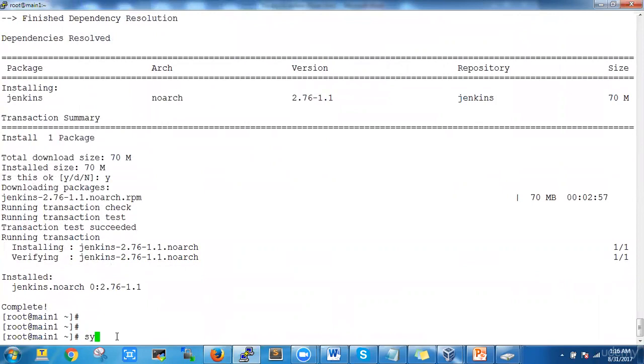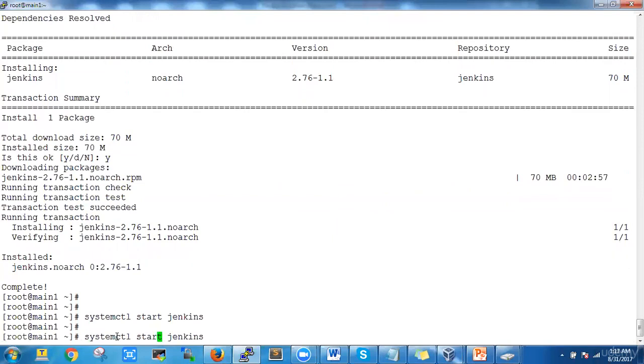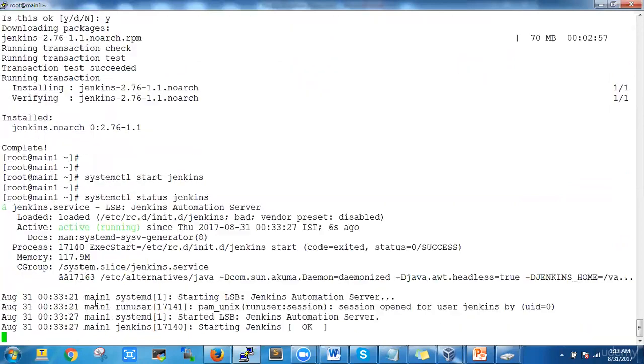Now let us start the service. We'll say systemctl start jenkins, and just hit enter. So it is going to start the service. Now let us check the status. So it says the Jenkins service is active and running, and fine.